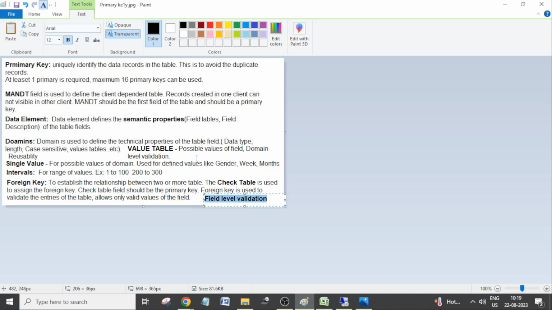Value table, it is a very important interview question: the difference between value table and check table. Value table is at domain level. It is for domain level validation, right? It is used to maintain possible values of the field. What is check table? Check table is used to assign foreign key relationship. It is field level validation.